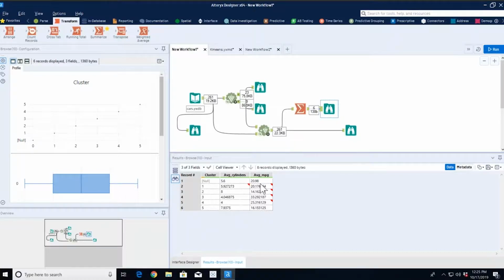So there may be another variable that really tells us a lot about what's really different between cluster 2 and cluster 5. And then finally, cluster 1 with 6 cylinders at 20 is kind of right in the middle, so that's probably a pretty clearly defined cluster. Now, you'll hear a lot of statisticians say that doing statistics is as much art as it is science. And this is kind of where that comes in.